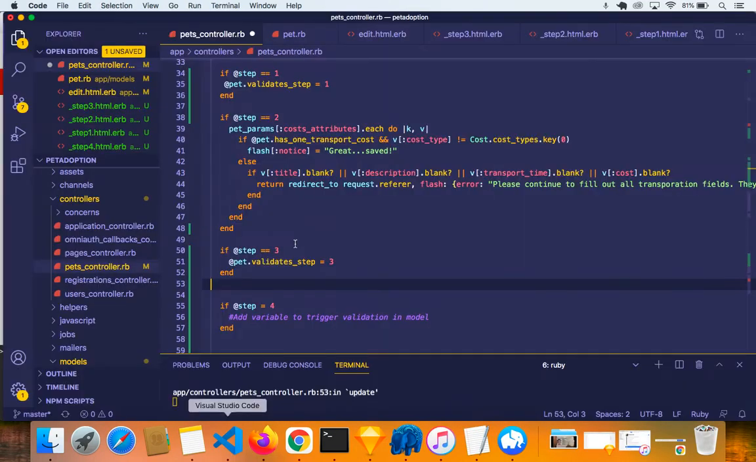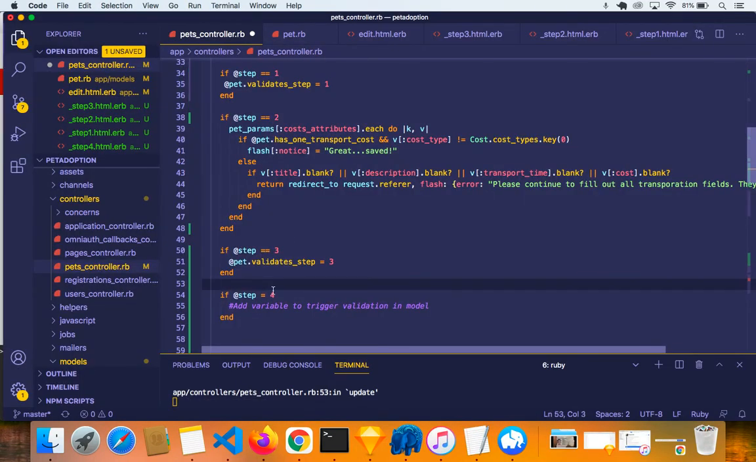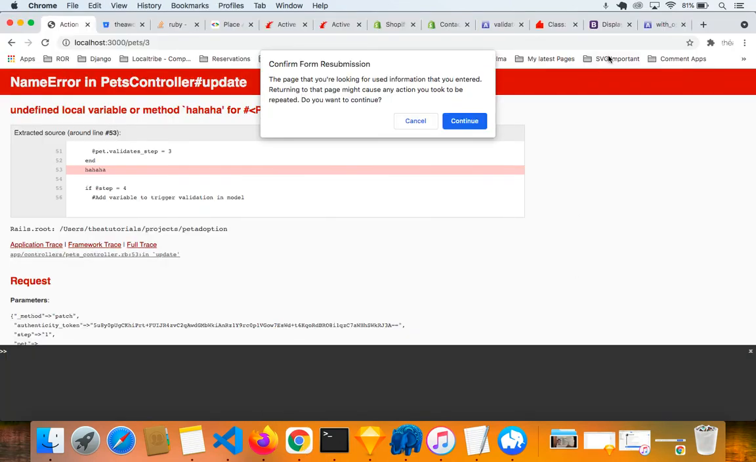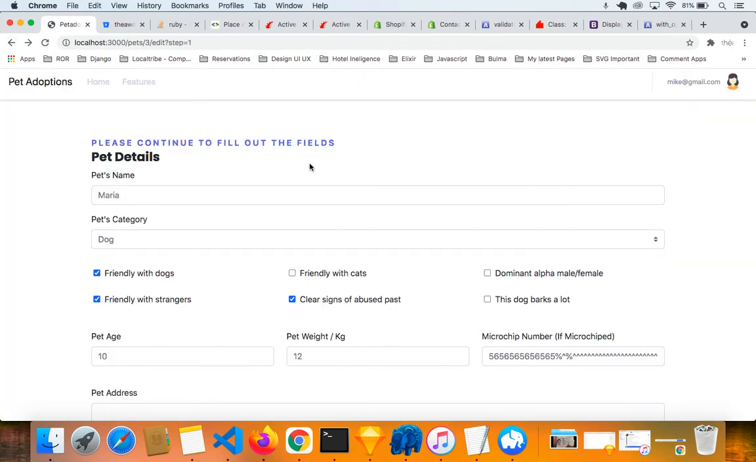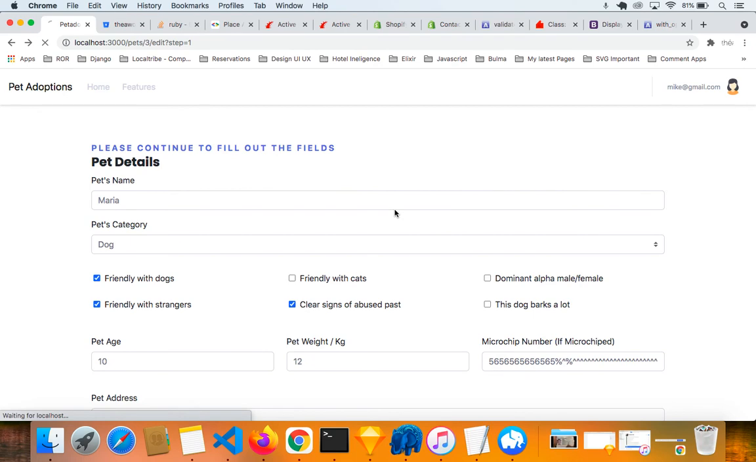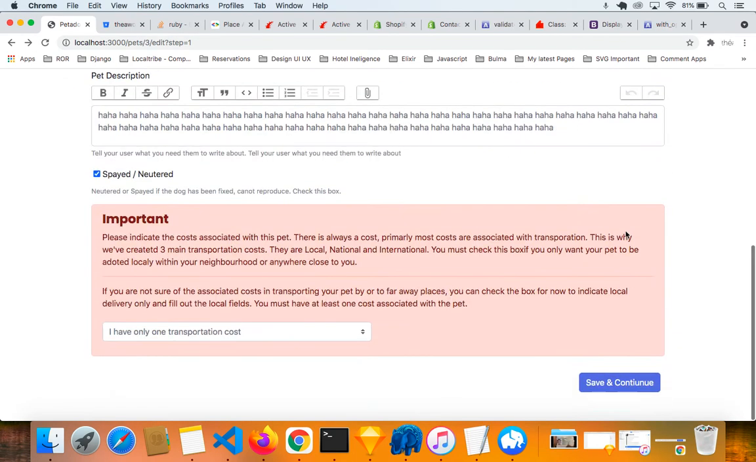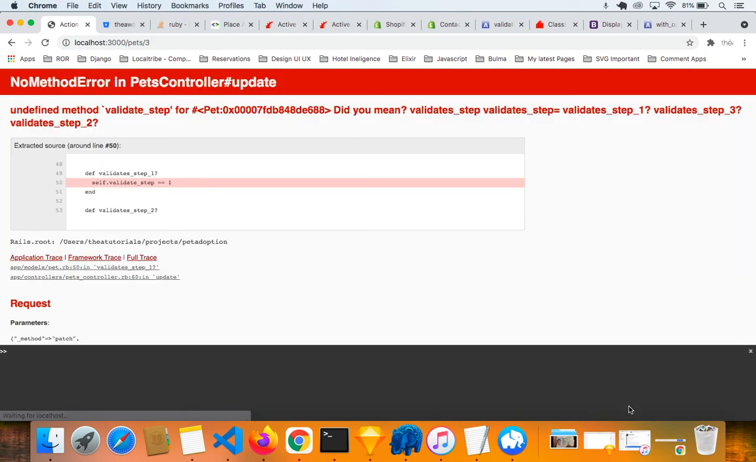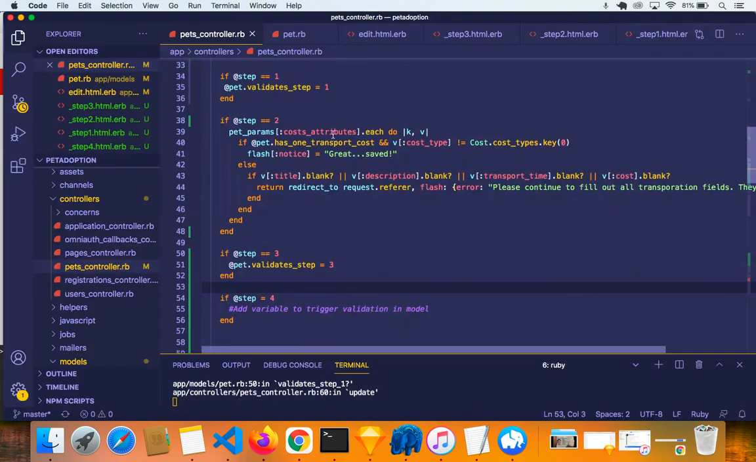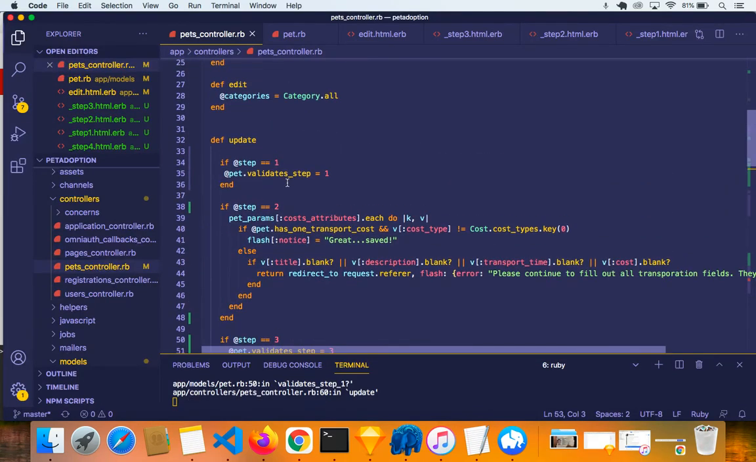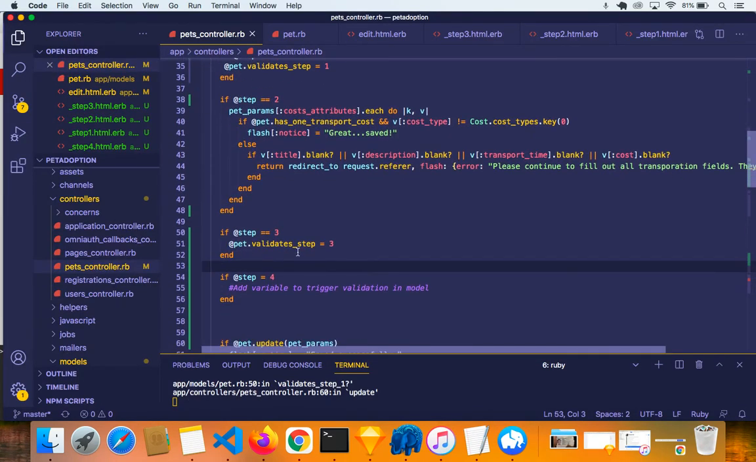Anyways, save it, go back and then refresh twice. Command R, just keep refreshing it. And if I was to remove all this and save and continue, this is unbelievable. Where is this? This has ruined my whole entire tutorial. In step 1, validates step.